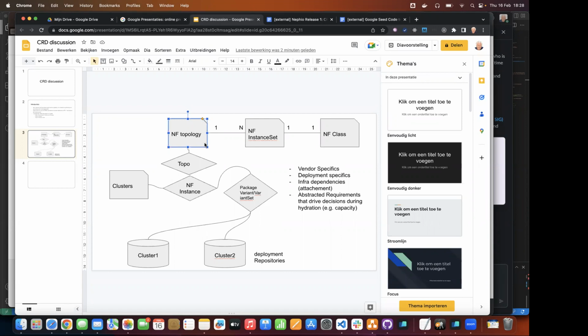The only thing that we have to understand right now is their reference to the package and where they have to go. So someone needs to basically understand what is the package that network function, that NF instance set, sorry, is referring to, and where they have to go. And based on that, we can basically have the package variant sets do their job. Okay.